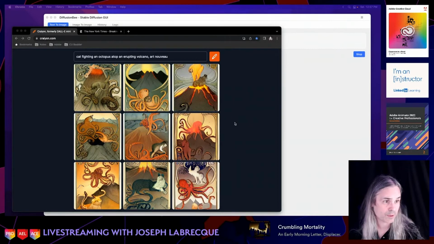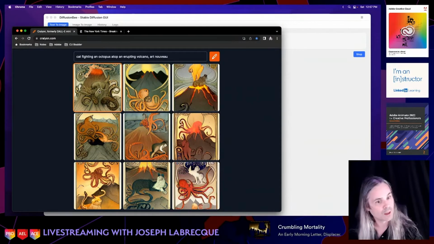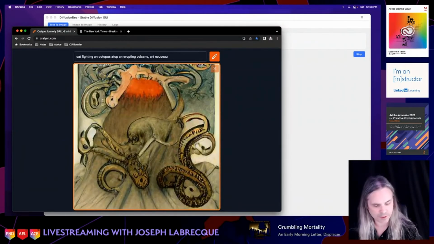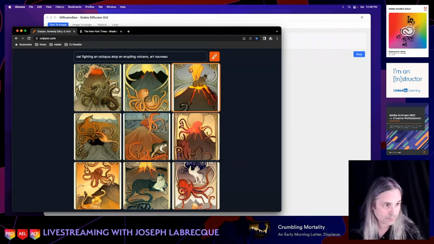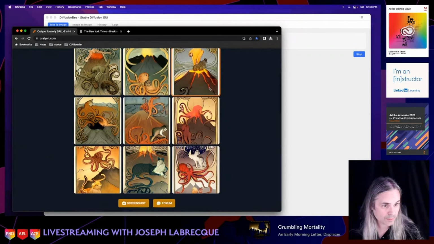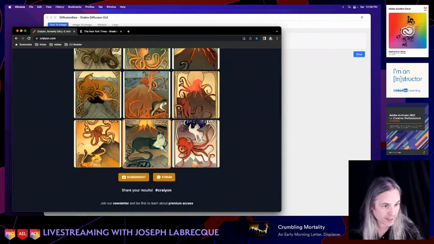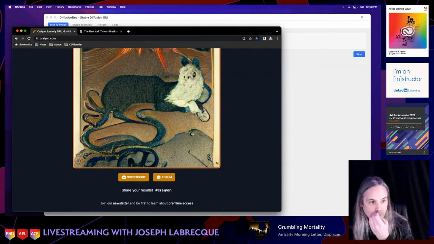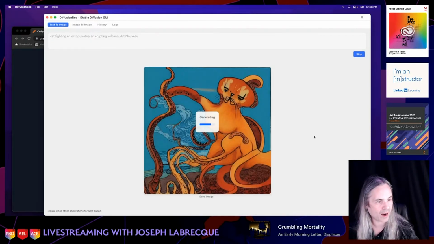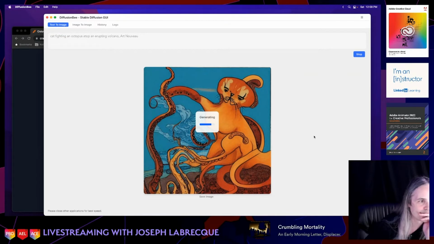Oh, now this is more interesting. So you can see, putting something like Art Nouveau in there makes a big difference in terms of what actually comes up. I like these better. Oh, look at this cat. It's a cat with octopus tails. That's crazy. Oh, wow. Look at that. That is really cool.